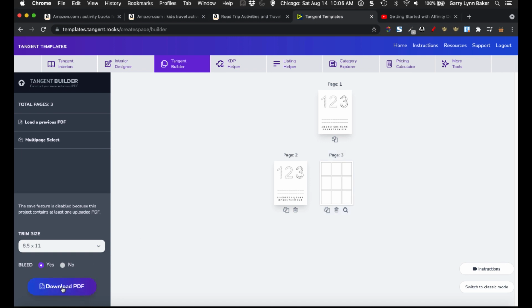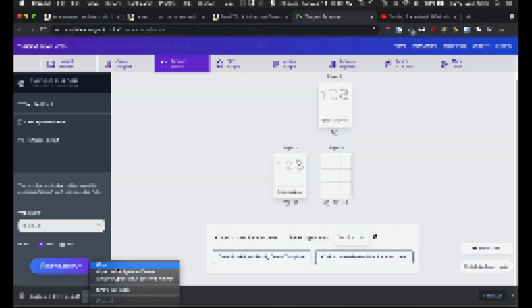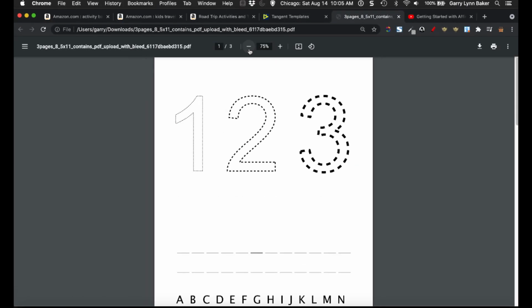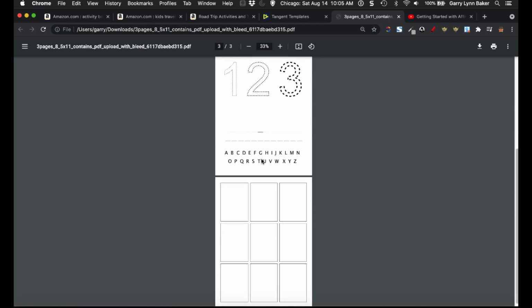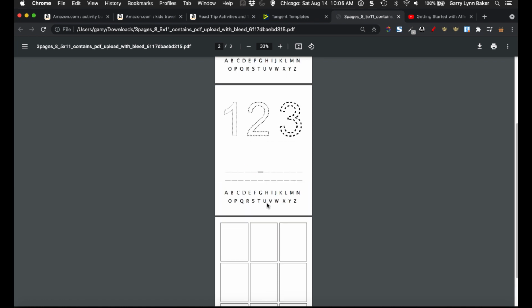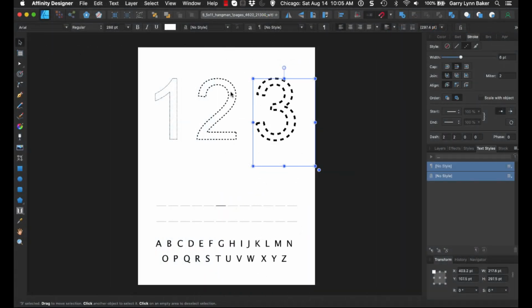And at that point, you just simply come over here and download your PDF. That downloads the PDF that will open here. And you can see right there, now that we've created our hangman game, or our 1, 2, 3 guess the word game, or whatever you want to call it, create your own thing, as well as a storyboard that we got from Tangent Templates. And that is the quick tip here inside of Affinity Designer using Tangent Templates.